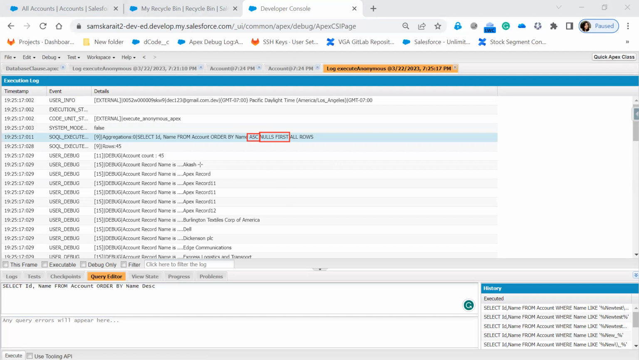Account name is mandatory. That's the reason we do not have any null values here. But let's take any other field. If that field does not have any data, that means first show all the null values, and after that, make it ascending.